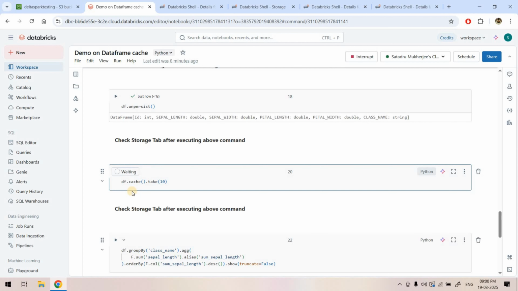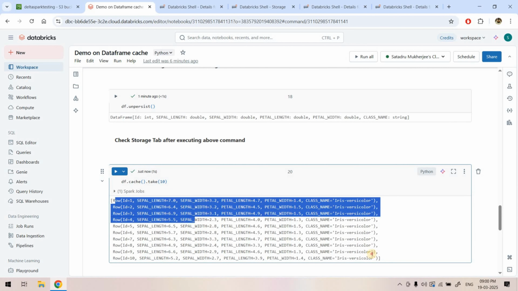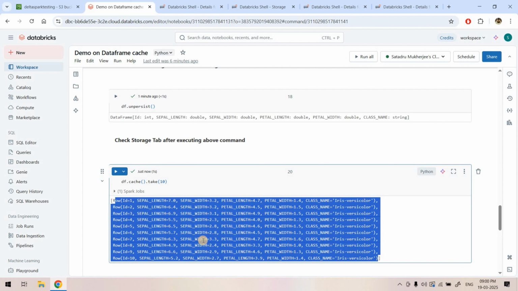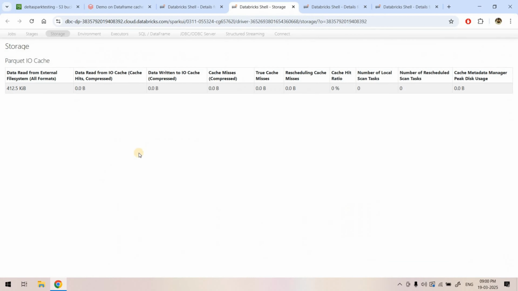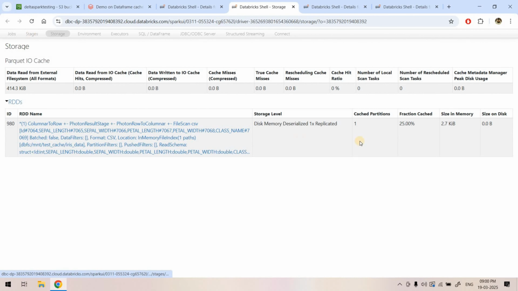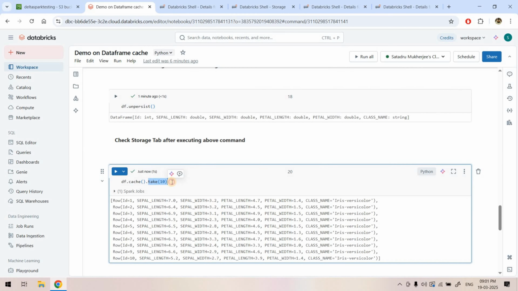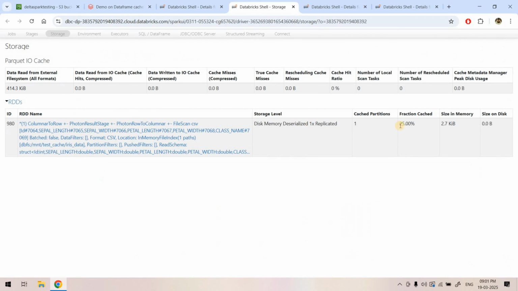So here I will run this one, and due to .take, it is returning the row objects. Now let's see how the storage section will look. If I refresh the storage section now, observe a very vital point. Earlier when we were applying .cache using .count, it was showing fraction cached 100%. But this time when I have applied .take as the immediate next action, it is showing only 25% of data is cached. And here you can see cached partitions are 1.